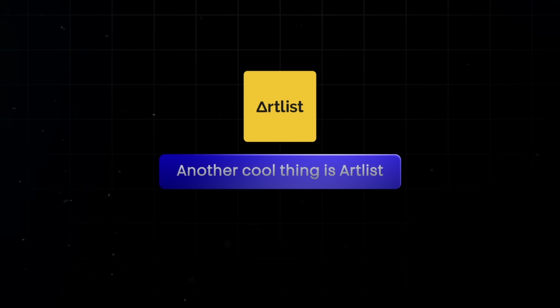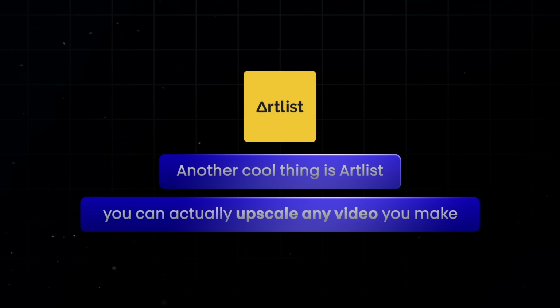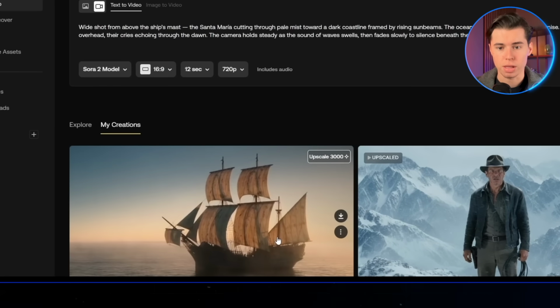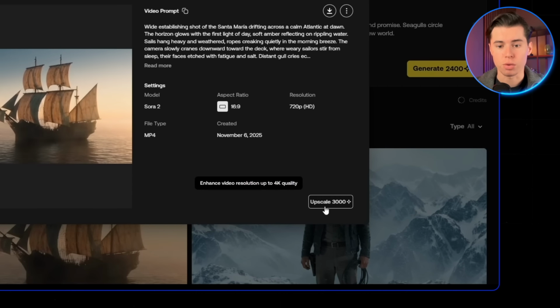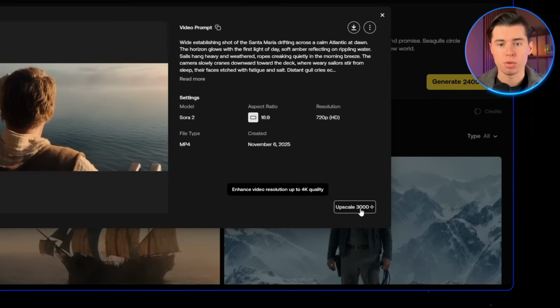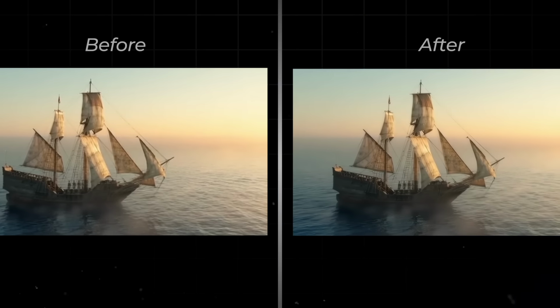Another cool thing in Artlist is that you can upscale any video you make, so you get a super sharp 4K result. You can easily do it by just clicking on the video that you've just made. If you look in the bottom right corner of the pop-up, you'll see the upscale option. Click that to raise your video's resolution.